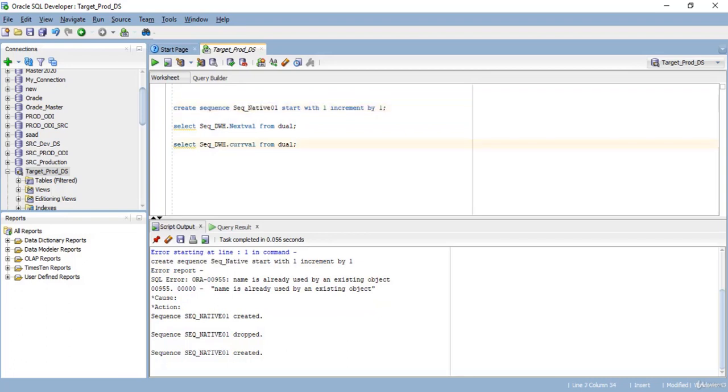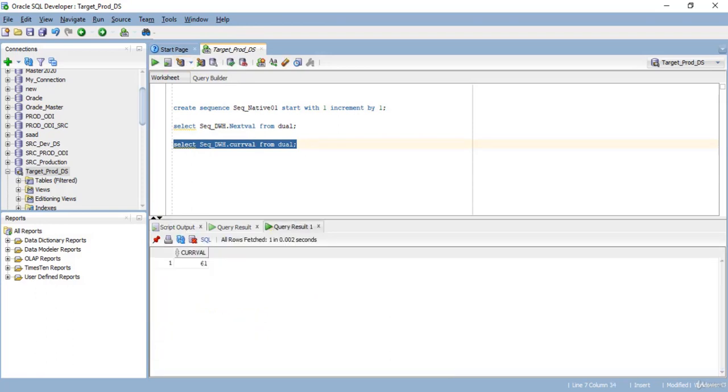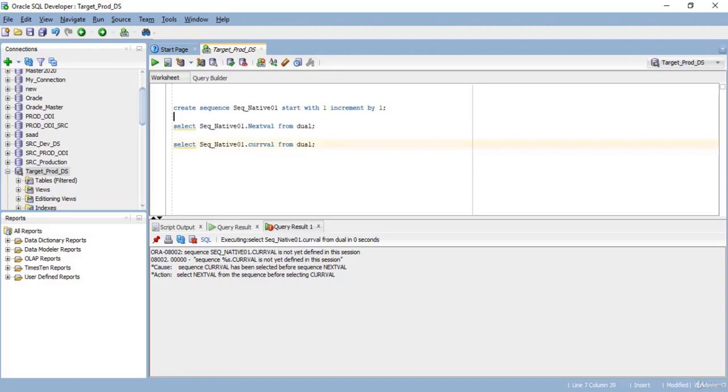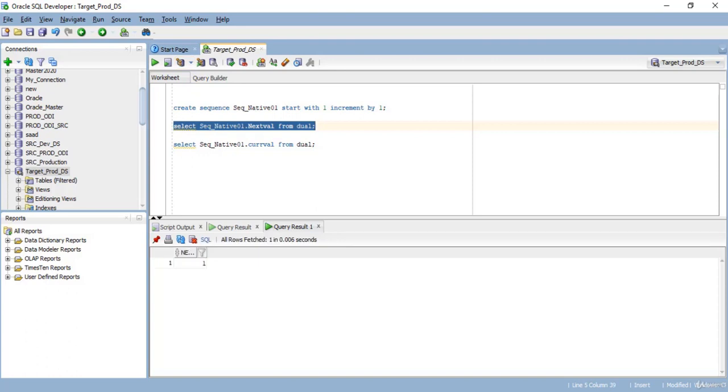Now what is this? If you want to know the current value of a sequence, you will execute this SQL statement from dual. If I execute this SQL statement, I'm going to get an error. I need to give this name, sequence name dot current value. Let me execute this. I get an error. The reason is that I need to execute the next value statement first. Now the current value is 1.